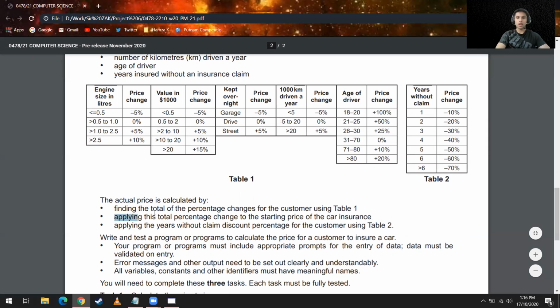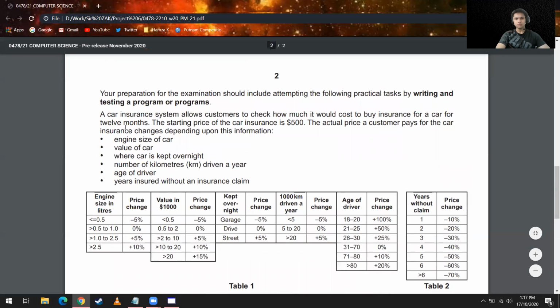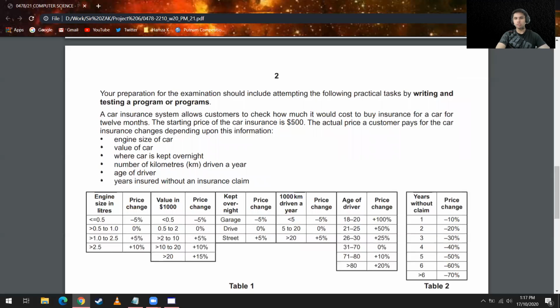Then we will be applying this total percentage change to the starting price of the car insurance, which is right here. So remember how I said we'll be coming back to this. Every percentage price change that we apply will be applied to this amount, which is $500. So whatever we add or subtract, depending on what the total percentage change turns out to be, it will be done onto $500.